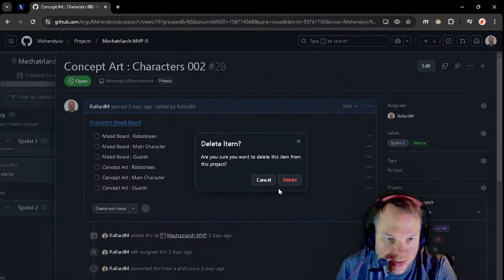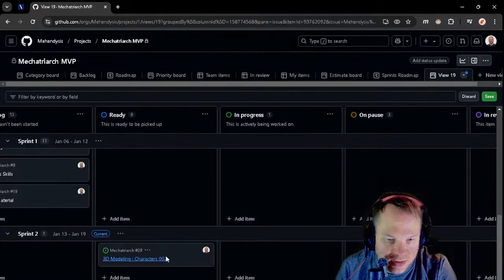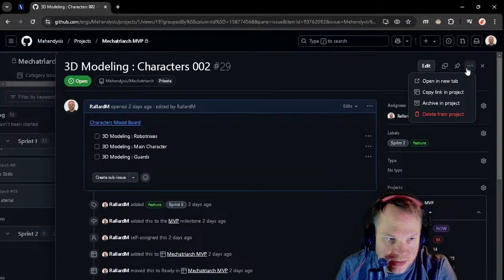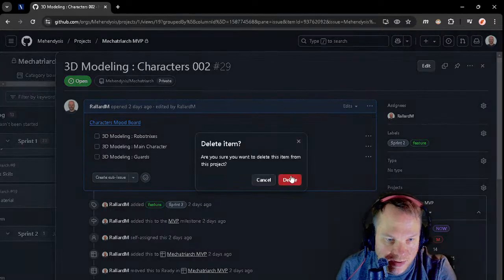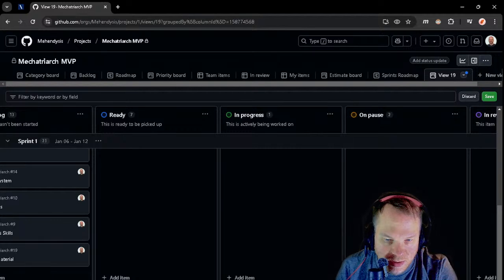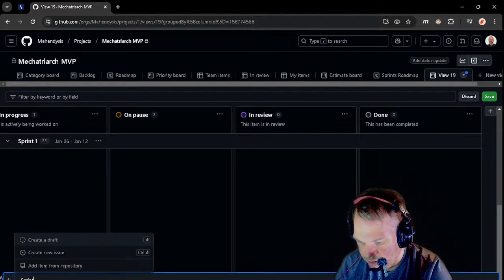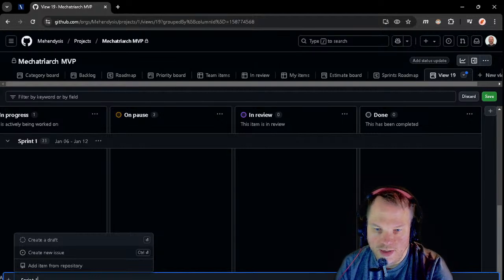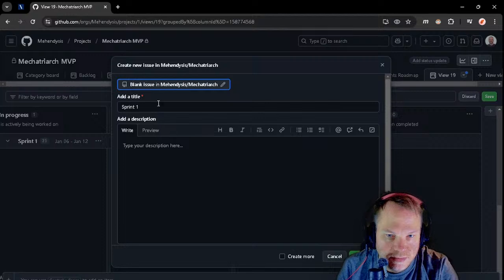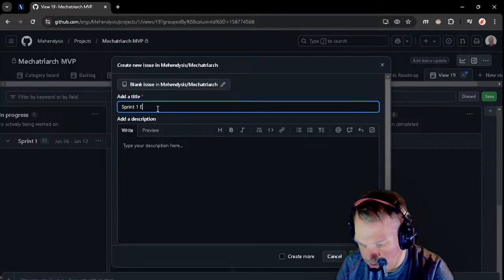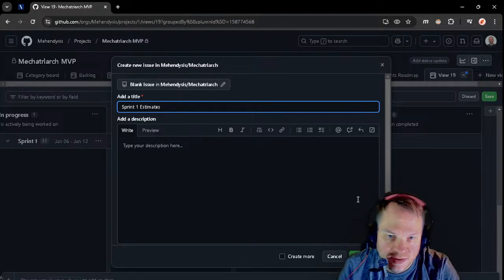And how would you do that then? To do this, we had 2 and 4. What we would need to do is to add a new item, in the last one, like done. And sprint 1. Create an issue. Sprint 1 estimate, that way we don't confuse it.